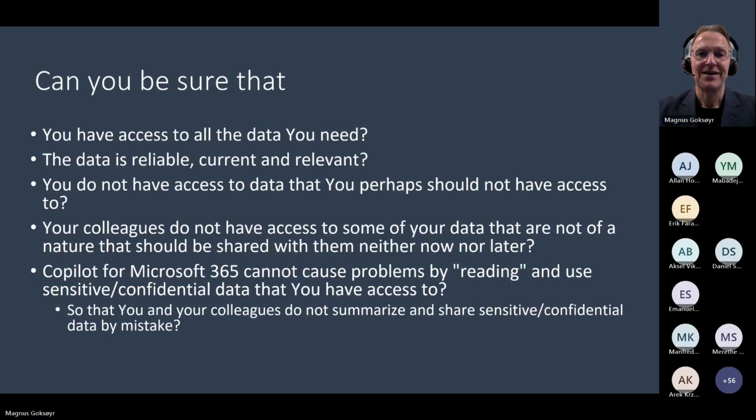So you're either just getting started or you have already started to use Copilot for Microsoft 365. And if so, there are some questions you should ask yourself. And here are some of them. Can you be absolutely sure that the data you have access to is reliable, current, and relevant? Are you sure that you do not have access to data that you perhaps should not have access to?